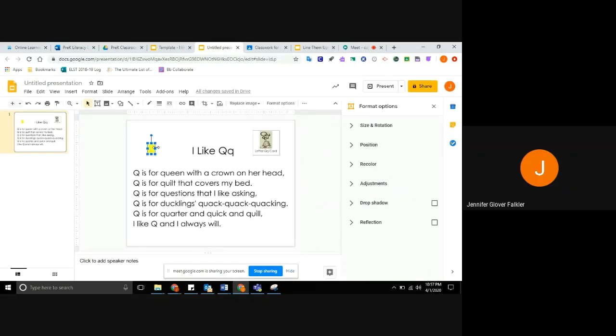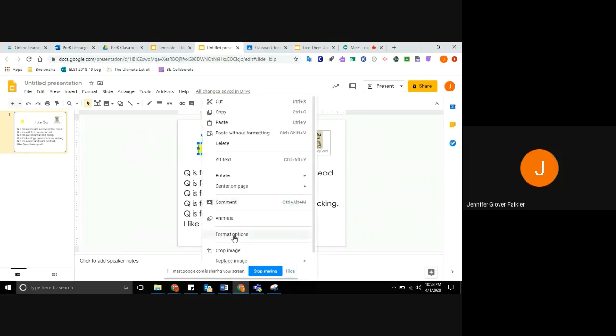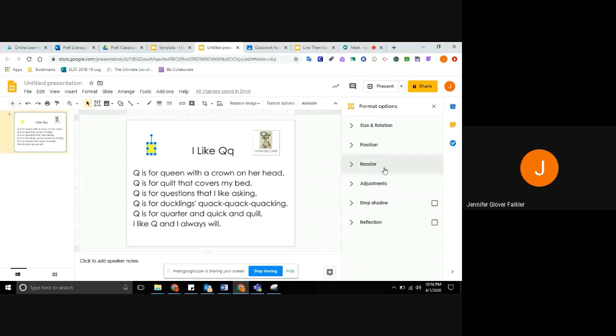So here you've got your shape, and if you click on it here, because I had it open already, there's the format options, but in case you didn't have it open, once you click that, there is up here format options, or you can right-click it and hit format options there. Under adjustments is where the transparency is. And I've kind of hit a sweet spot at like 50%.